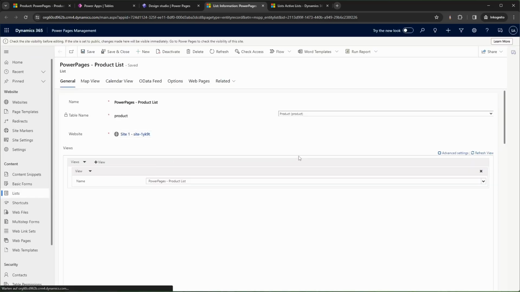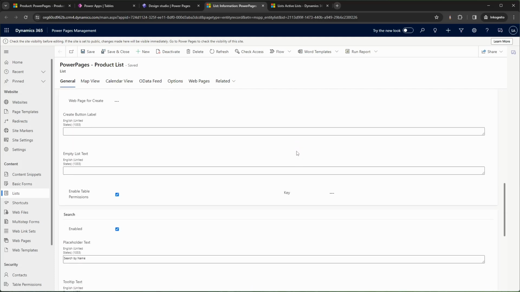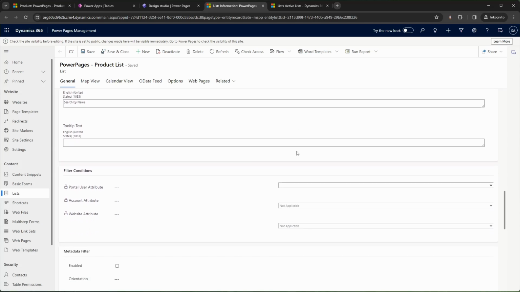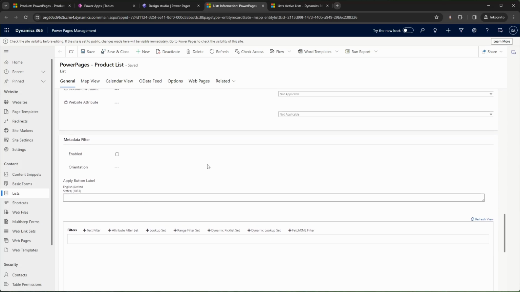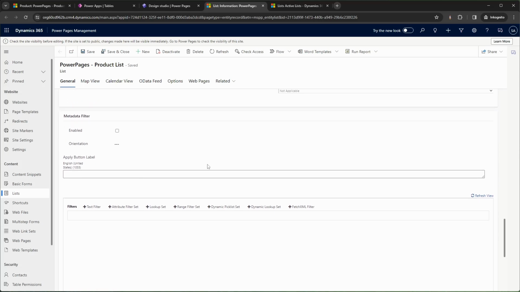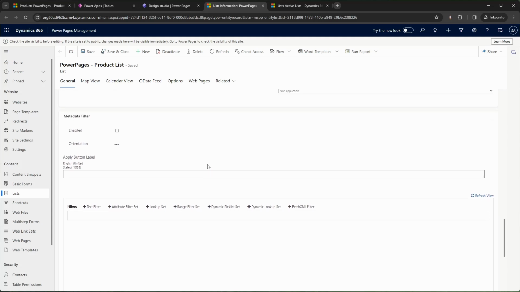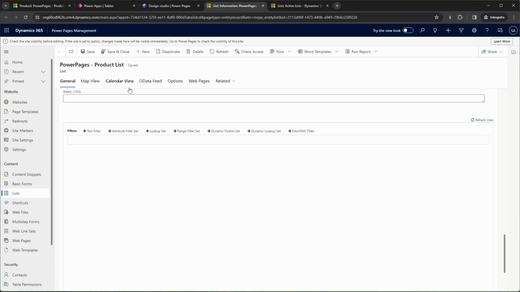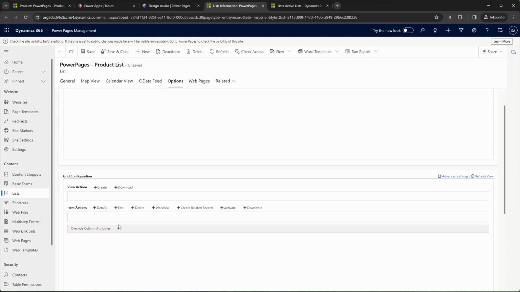You can see here the list in this app, and you see a lot of things like I've enabled the search, which is here. You have here filters, which do work a little different from the standard Dataverse filters, but that's something for a separate video. And what I'm looking for is the Options tab, where I can edit the attributes. I've chosen here product ID and renamed it to product number.